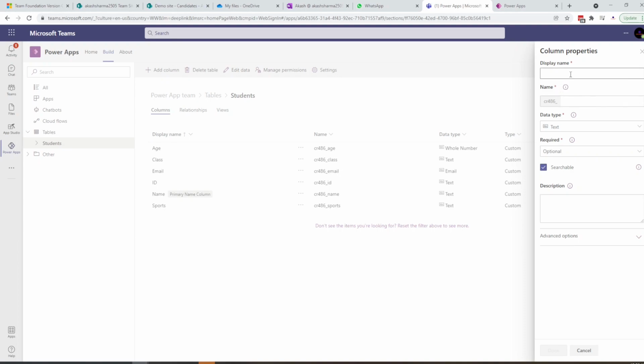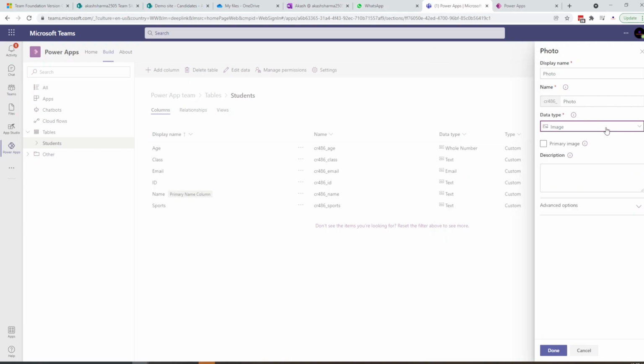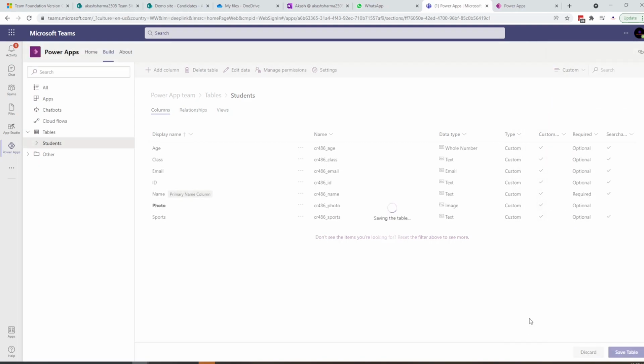So what I'm gonna do is I'll try to click an image column here, and see you get many more options here rather than few options which you got there in the back, in the pop-up window. I'm gonna select image here, and then let's check it out. What does the advanced option say? I think it's just the maximum image size which you probably want to refine. So I'm gonna keep it like this and click on done and click on save the table.